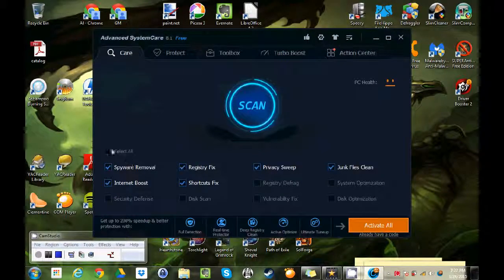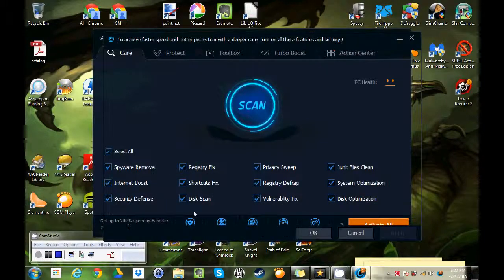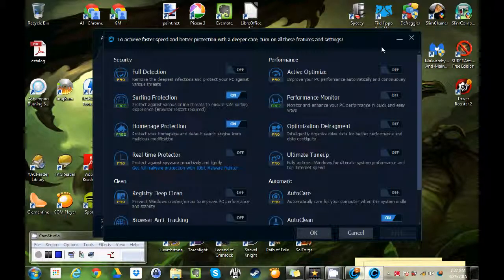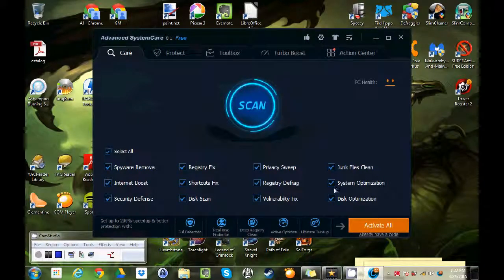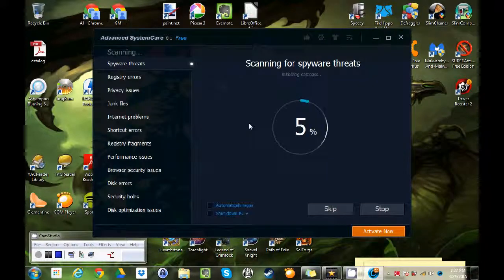So let's go to Care. I like to do select all because it's going to run all these scans. So as you can see, it's checked everything off, and we're going to start scanning here. I want to show you two things. You're going to want to check off automatically repair. And this is one of the things I love most about this program: you can have it shut down the PC, restart the PC, hibernate, or go to sleep when it's done. Which I think is key.